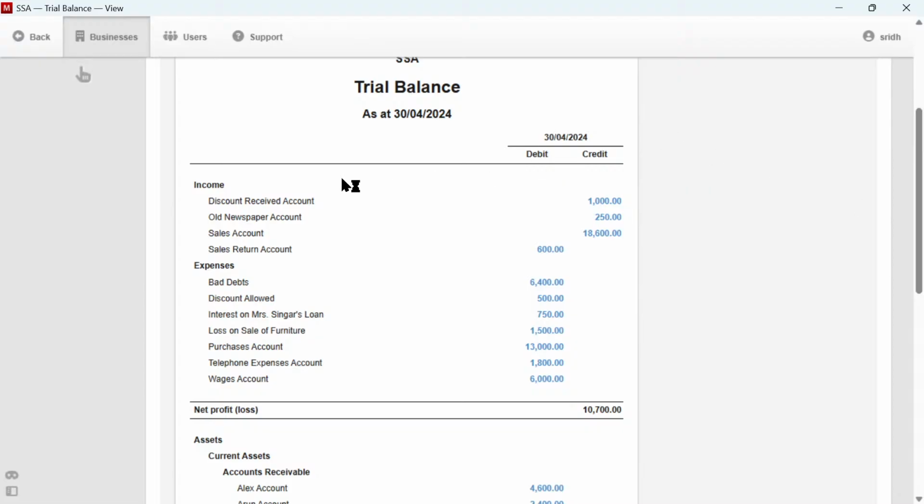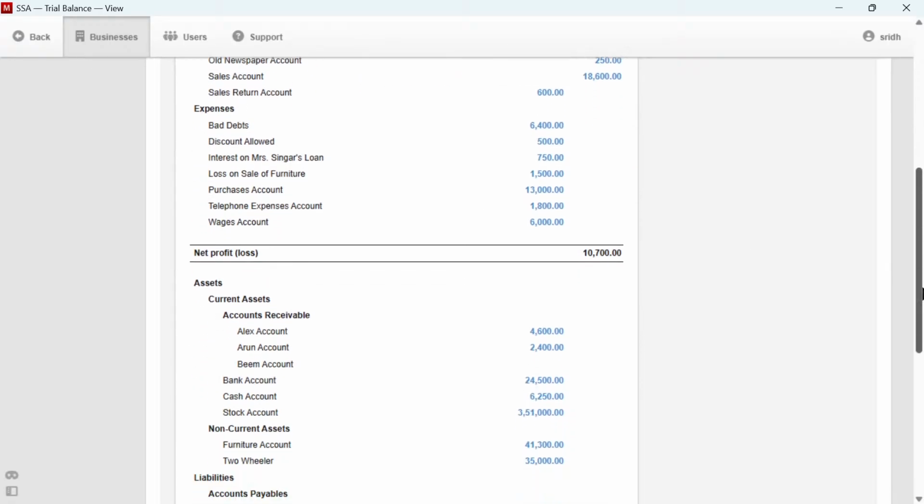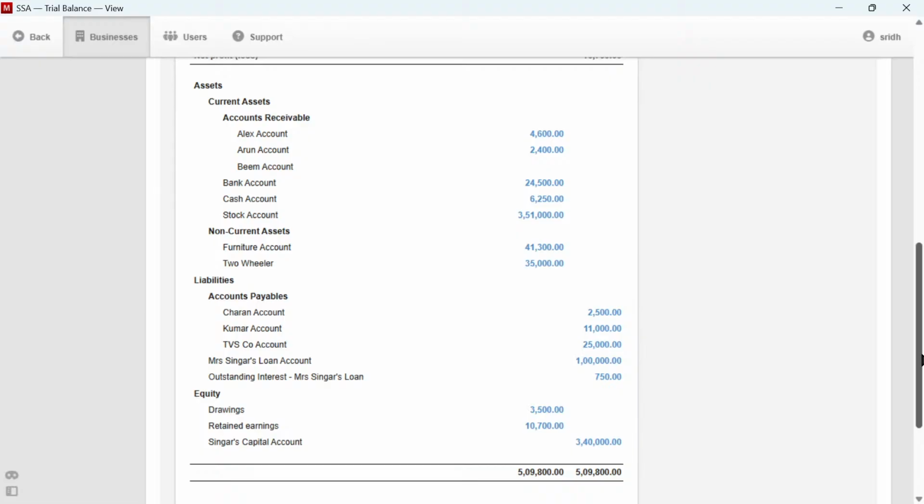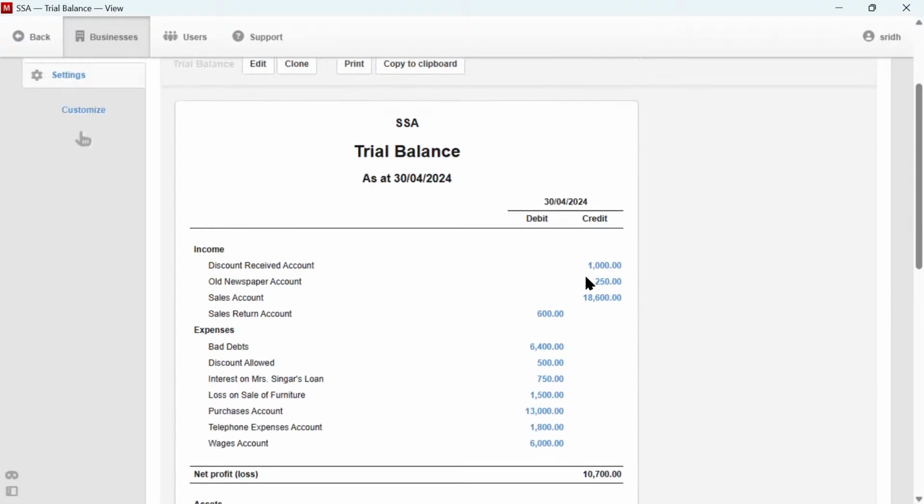In the trial balance itself, they have segregated income as well as expenses. All the assets, all the liabilities, and debit items and credit items, as well as debit and credit items, we got completely. But this trial balance is slightly different from the trial balance that we prepare. Clear? We got the trial balance.